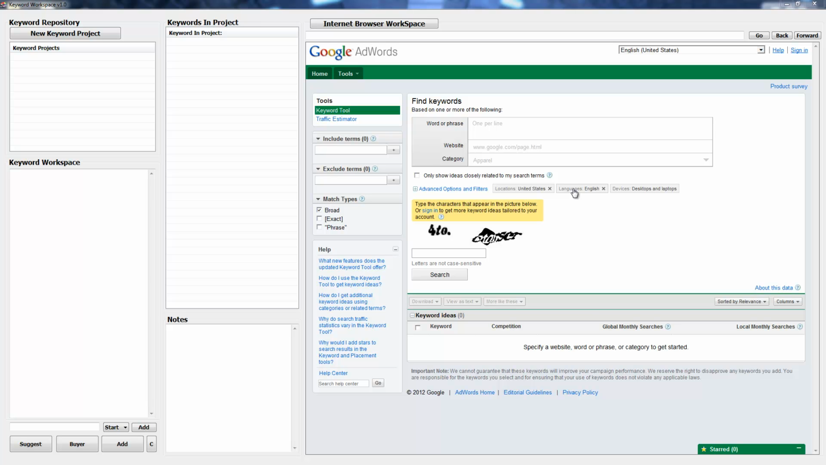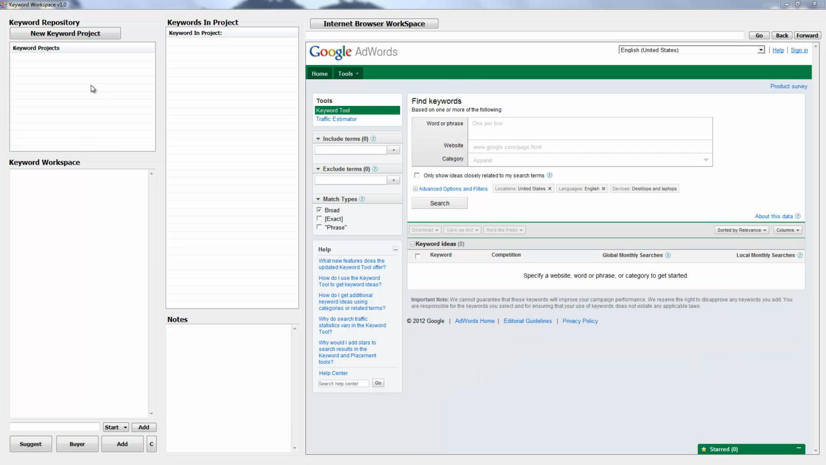In this tutorial, I'll be going over how to use Keyword Workspace. So, to begin, let's make a new project here, and this is where we actually store all our keywords. The program will help you keep all your keywords organized, because I know I've had lots of keywords text files and CSV files laying all over the place, and it can get a little unorganized.